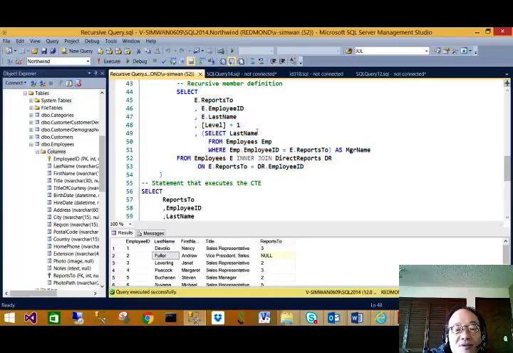Pay attention to this column label. When we go through each recursion, we increment the label by 1. Also, we use this correlated subquery to retrieve a manager's last name.